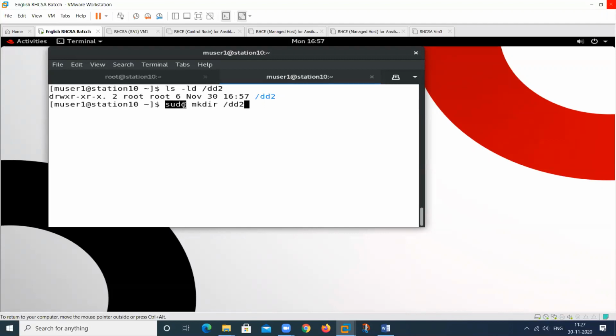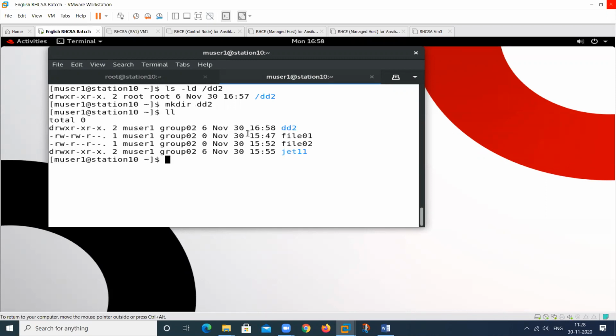what is the meaning of this particular sudo? Sudo means super user. Who is the super user in Linux? Root. So this command will be performed by the root user. When we run the command like this, it will work as the root user, not by this particular user. When we use the command without sudo, it will be performed by this user. See here. So who will create this particular directory? This one.